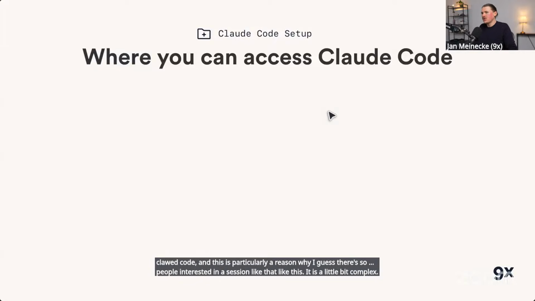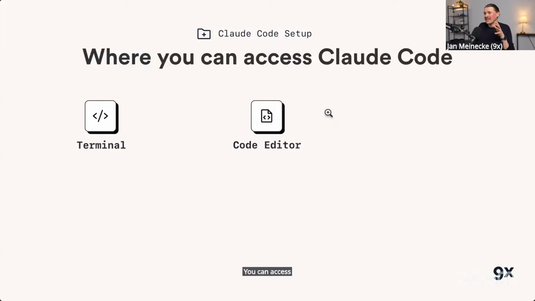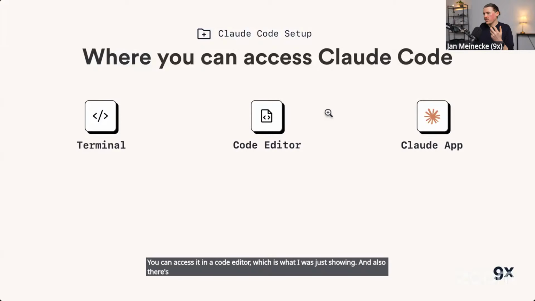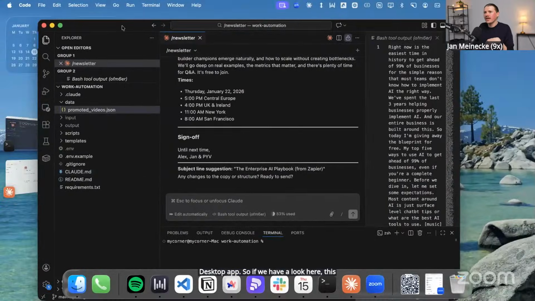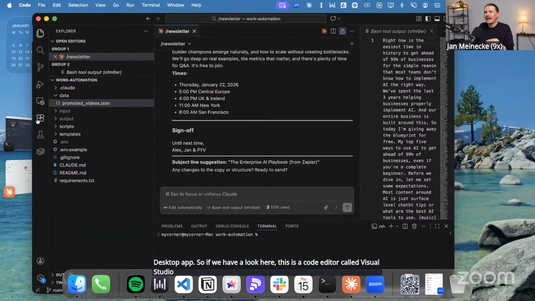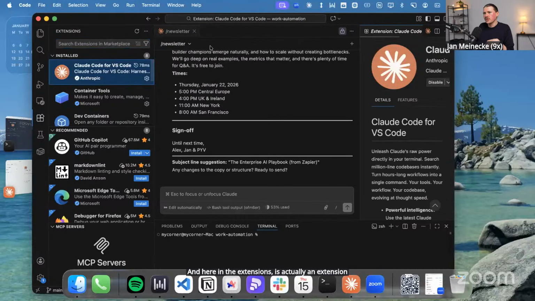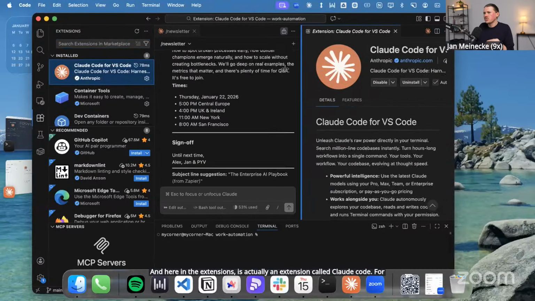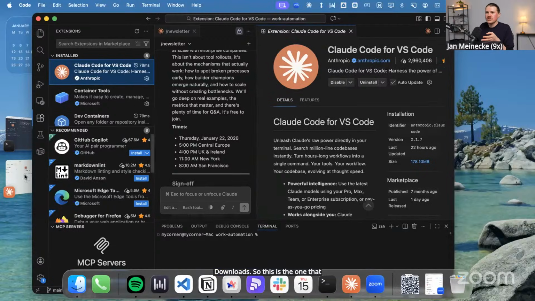There are actually multiple ways that you can access this technology, Claude Code. You can access it in the terminal. You can access it in a code editor, which is what I was just showing. And also there's the Claude desktop app. So if we have a look here, this is a code editor called Visual Studio Code. And here in the extensions, there's an extension called Claude Code for VS Code, which was released relatively recently, but has already had 3 million downloads. So this is the one that we'll be using today.